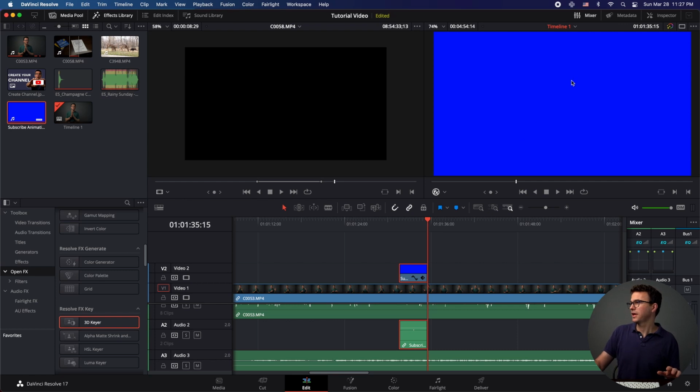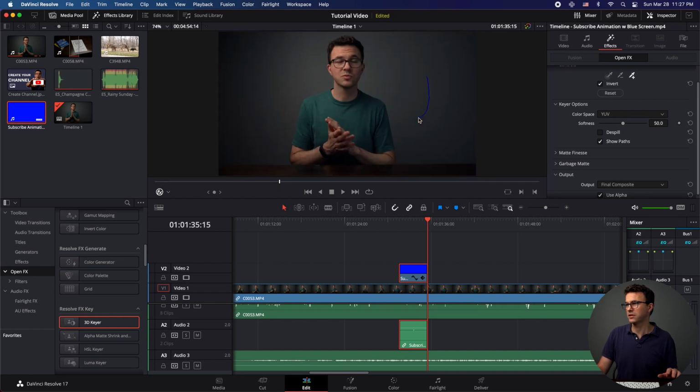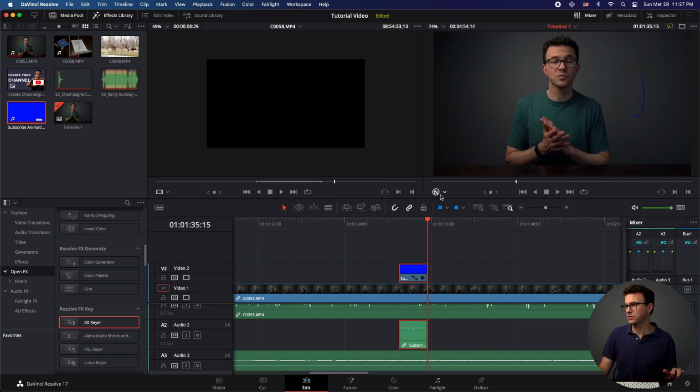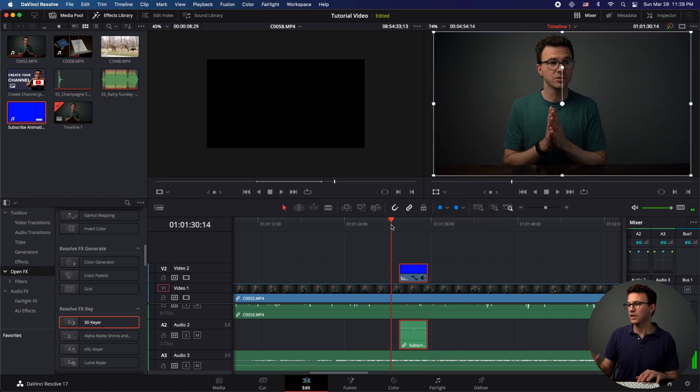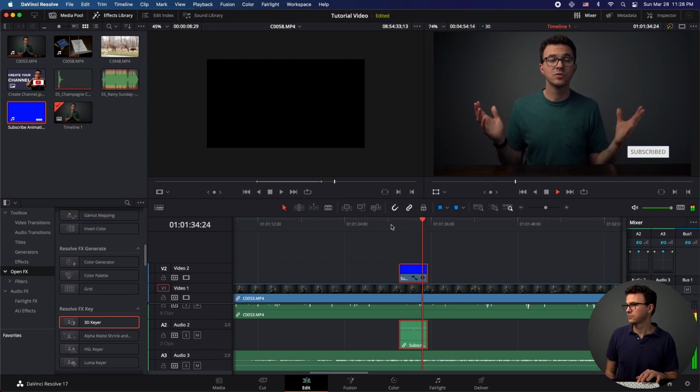OpenFX overlay. And then from there, I want to go into inspector. So from there, I have this color selected. And what I can do now is I just make a little drawing like so, and it essentially selected that color and we got rid of it. So what we can do now with that being done is we could close the inspector, and then we could change this back to just the normal version of it. Okay, so now let's see what it looks like. So that is how you easily get rid of a green or blue screen within DaVinci Resolve.